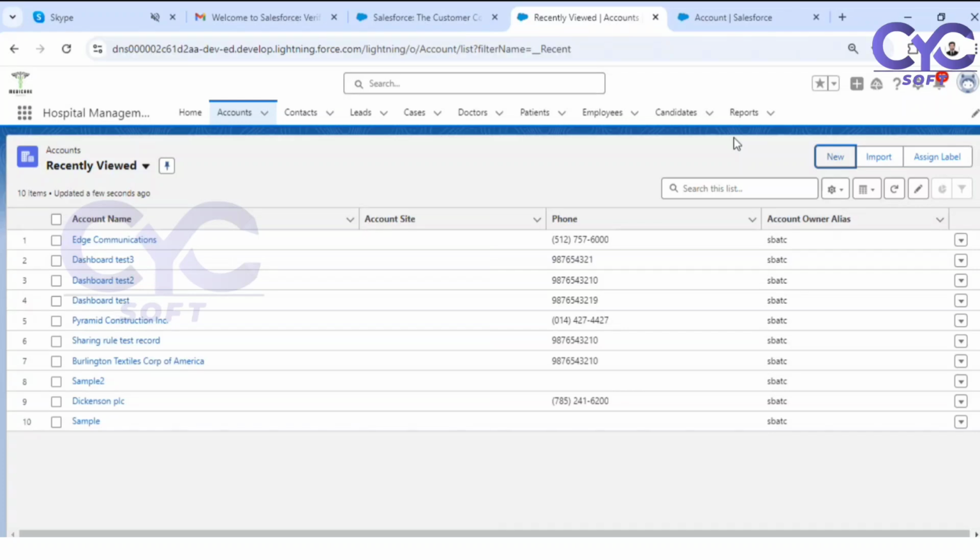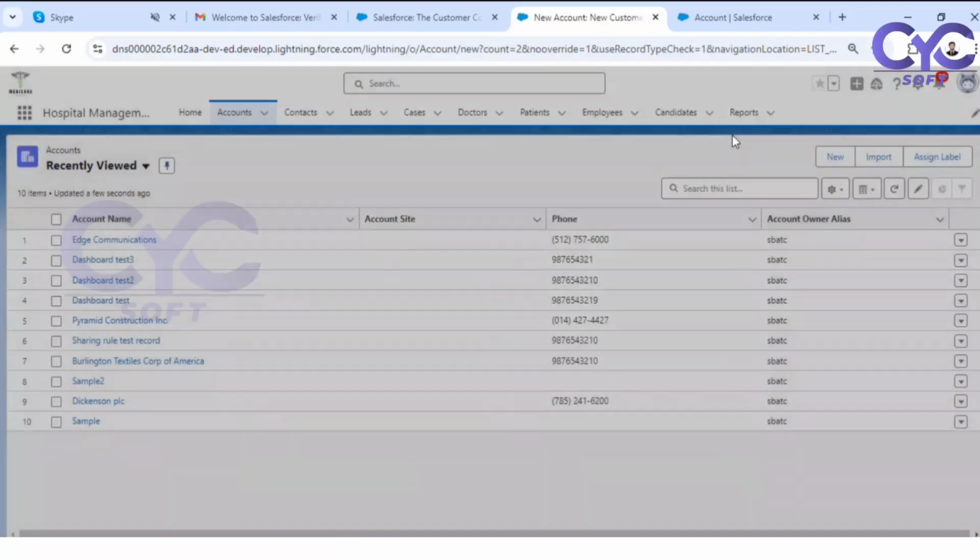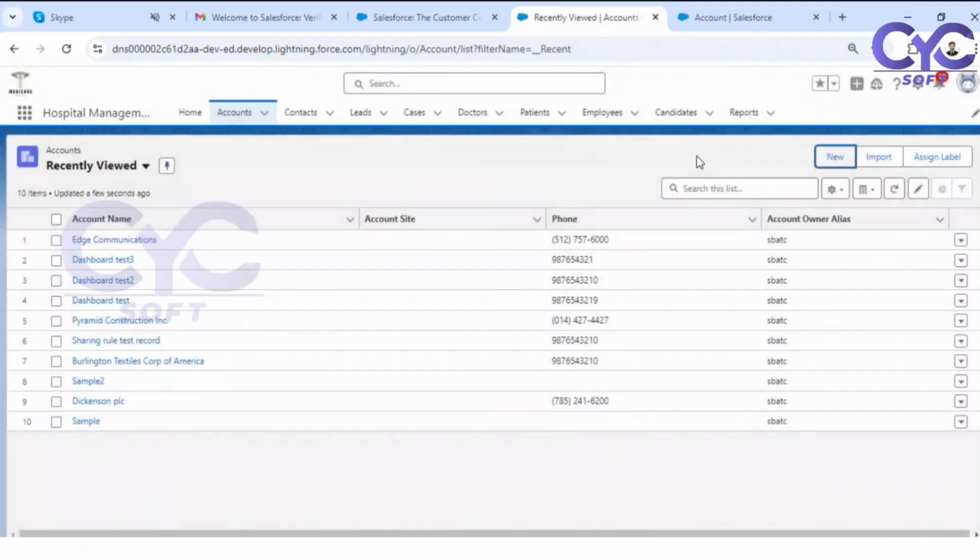Go to the profiles, system administrator profile, and don't make this particular record type a default. Okay, remove this default so that new customers or the existing customers will choose whether it is new or whether it is existing. Okay, so now here I have made this particular record type a default one.